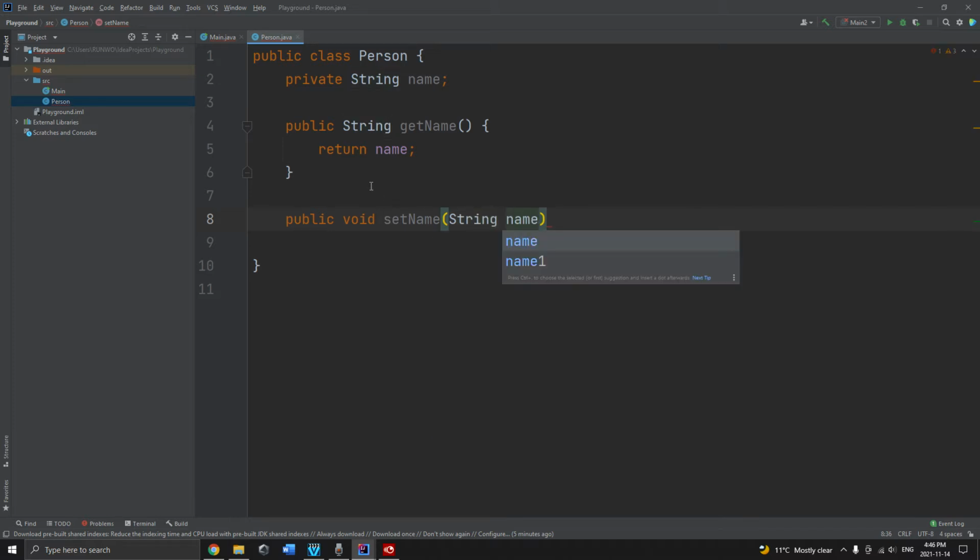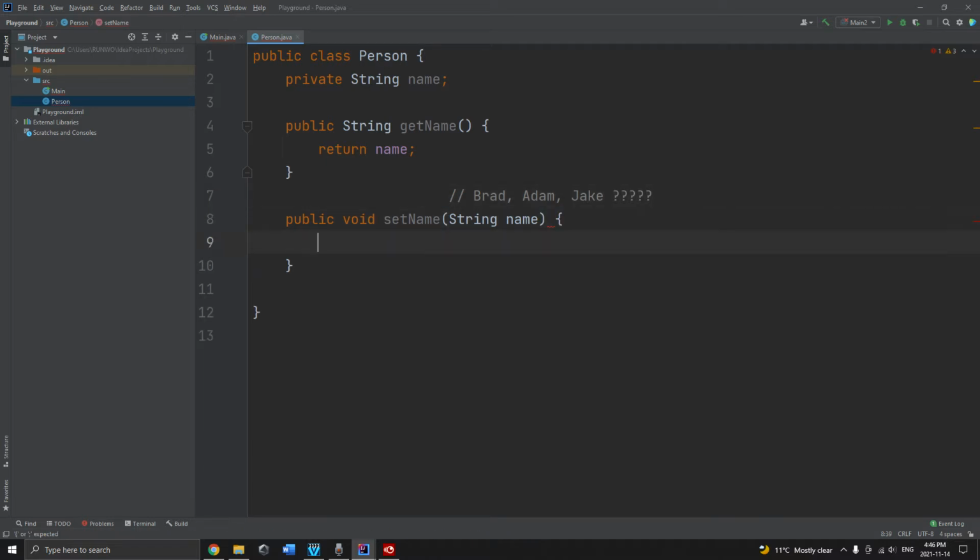We don't know what this will be. We won't know what this is until we actually receive it. It could be Brad, it could be Adam, it could be Jake, it could be anything. So, this is the new argument coming in. Whatever the value of this is, whether it's any of these three, has to be assigned to the class variable.